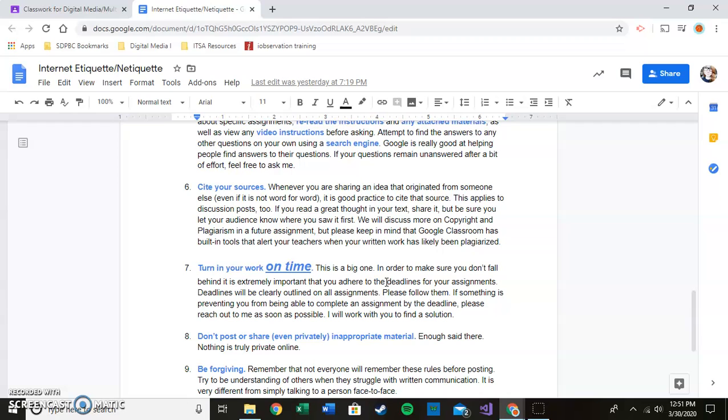We will discuss more on copyright and plagiarism in a future assignment, but please keep in mind that Google Classroom has built-in tools that alert your teachers when your written work has likely been plagiarized. We get a report for everything, and it gives us a percentage of your work that was copied from another online source. Kind of like Turnitin.com, if you guys have ever used that.